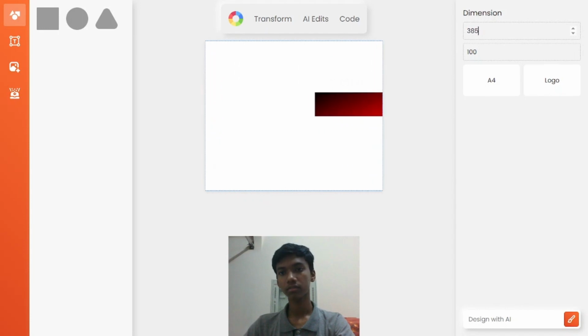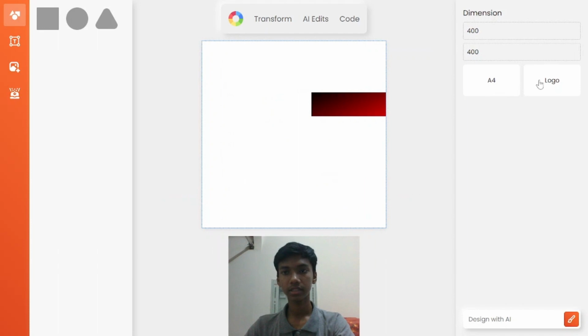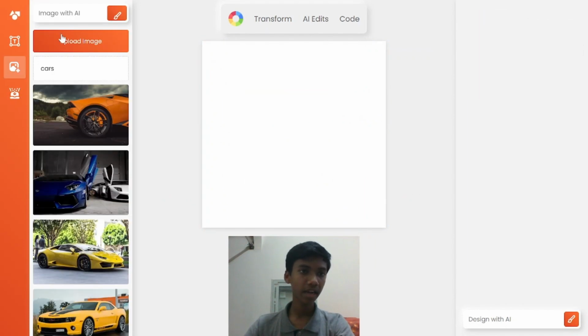So you can adjust the size manually, or you can just select one of these presets, A4, logo, any of the presets available. And in this image section you can generate AI generated images with the help of this image with AI. So that's it.